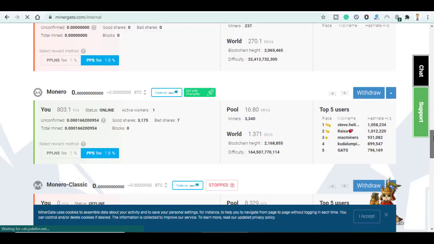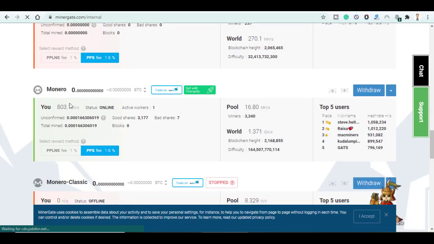Mining this cryptocurrency called Monero. It shows me here the speed and the total mined.